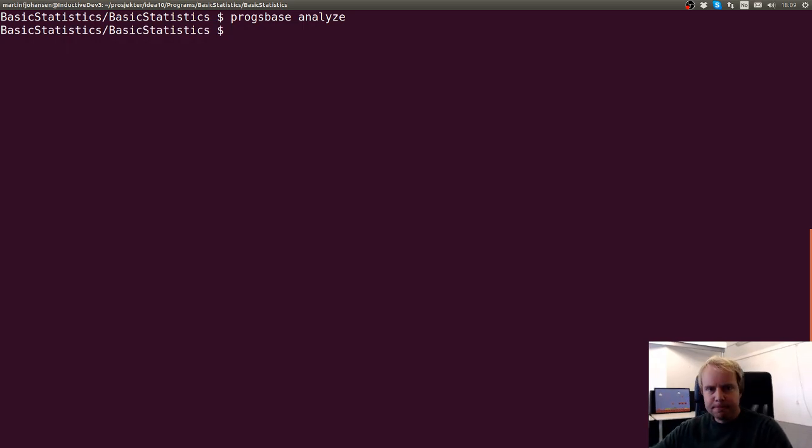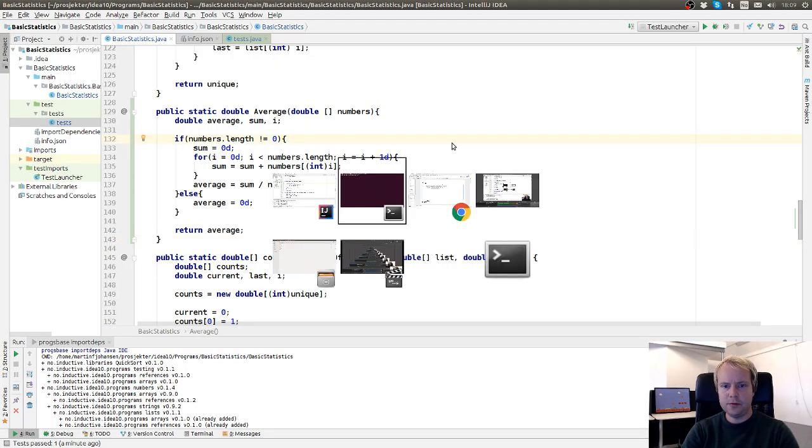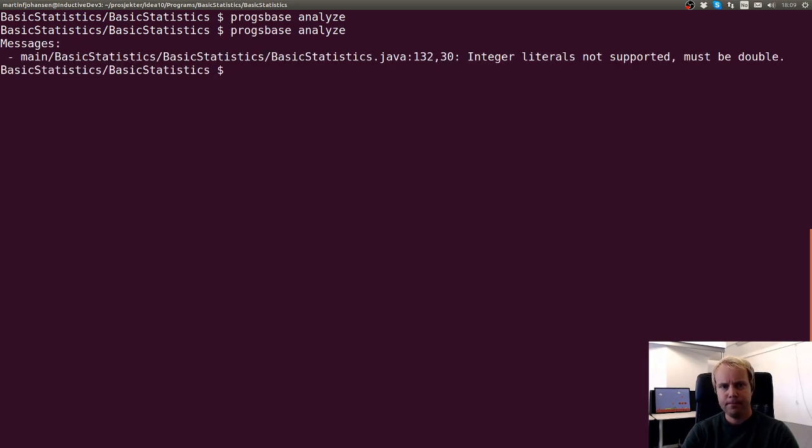Now, as we can see, there was no output here, which means that the code that I wrote was valid Progsbase. Now let's try to do something that is not valid, to use integers, for example. Then we'll get an error saying that integer literals are not supported. They must be doubles.